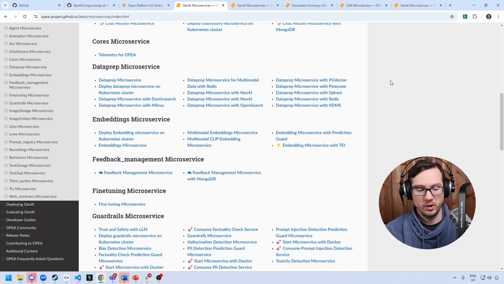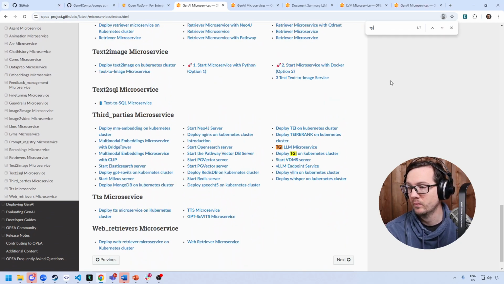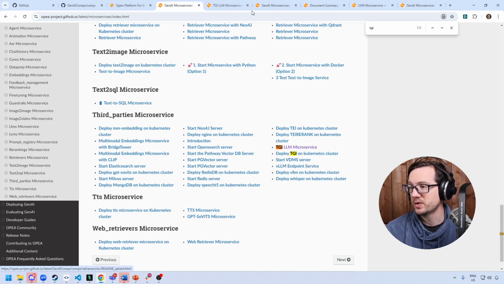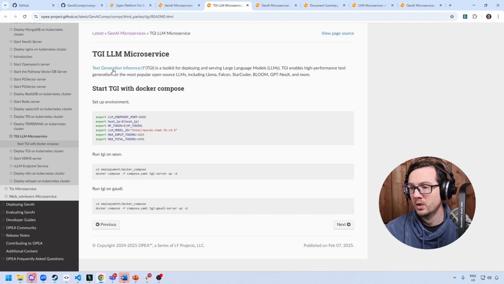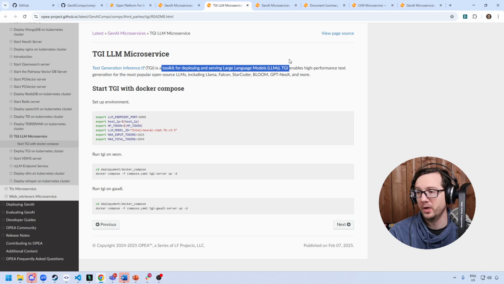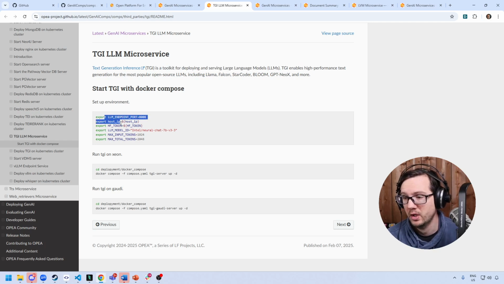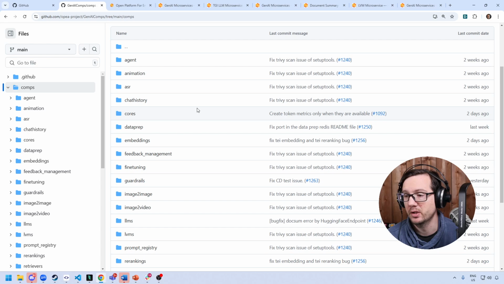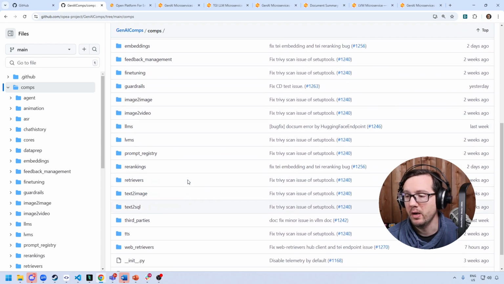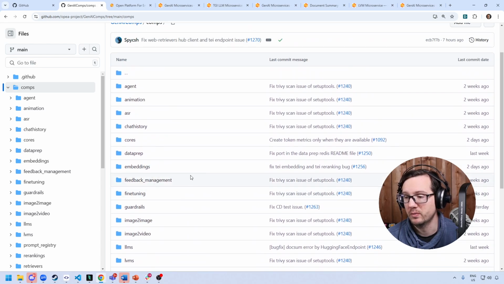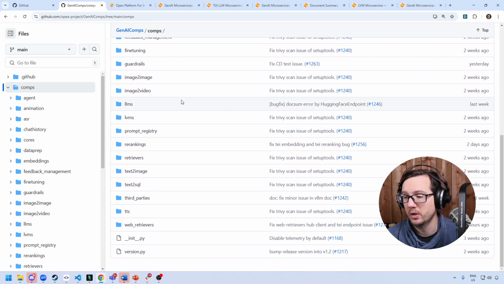So I'm just looking for, I'll type in TGI. Okay, so we do actually have one down here, the TGI LLM microservice. We'll take a look here. Text generation interface is a toolkit for deploying and serving large language models. So we're setting up the environment, we're utilizing it. And what I'm looking for is, is it doing anything special? So if we go back over to here, I know this is a bit of a mess, but I'm trying to match up this information, right? What I'm looking for is, do we have TGI?